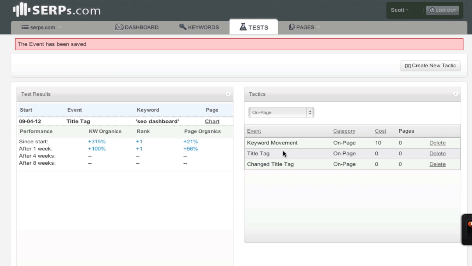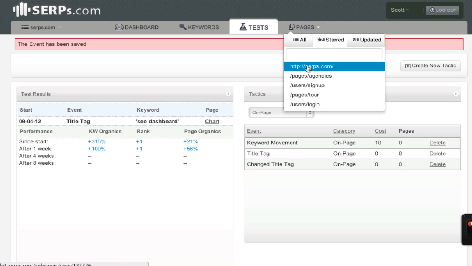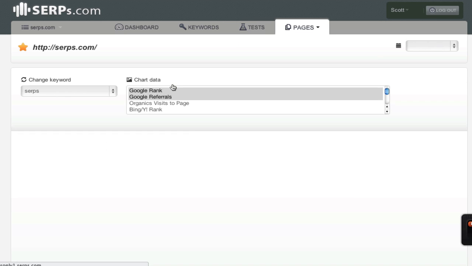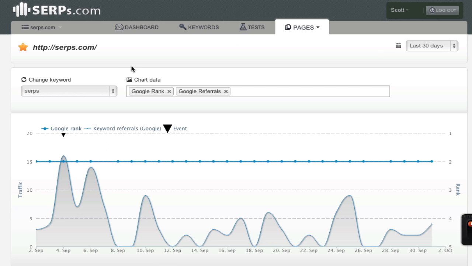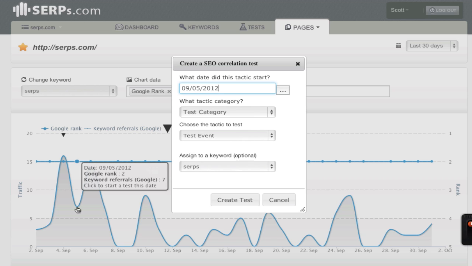tactic as well. So now that we have our tactic, we want to apply it to a specific page and a specific keyword. So to do that, we'll navigate to the page that we want to test. So let's say we changed the SERPs.com title tag and we wanted to track how things performed since that time. To do that, all you have to do is click on the date that you want to start the test.